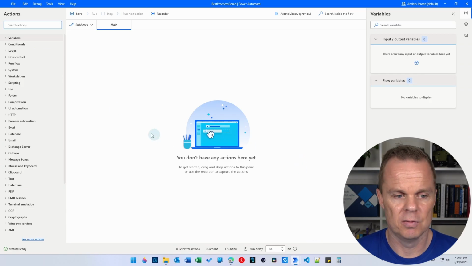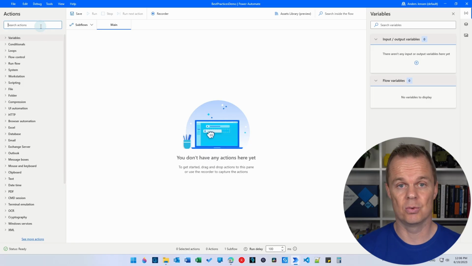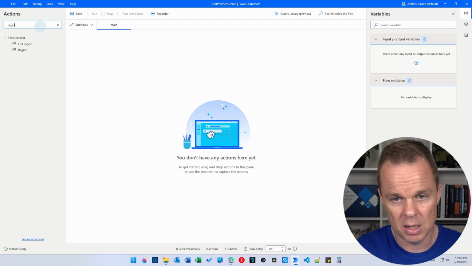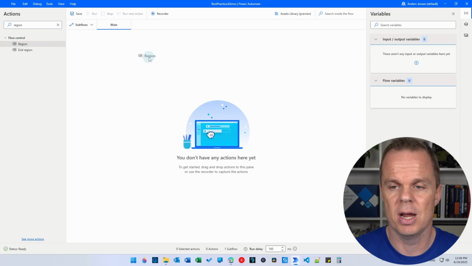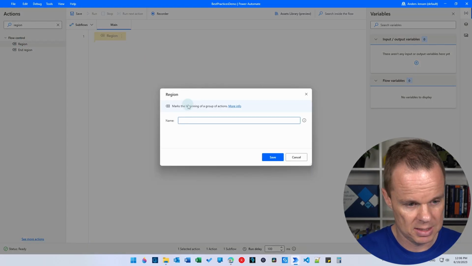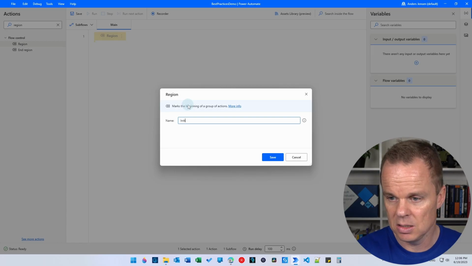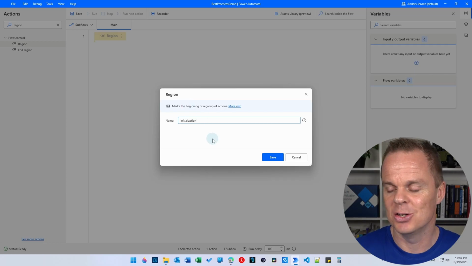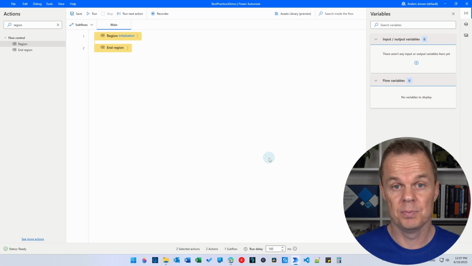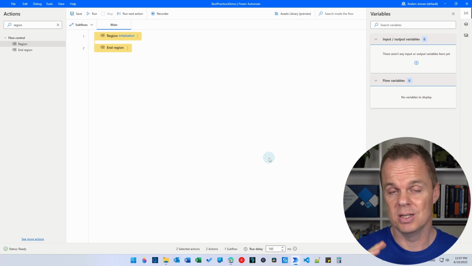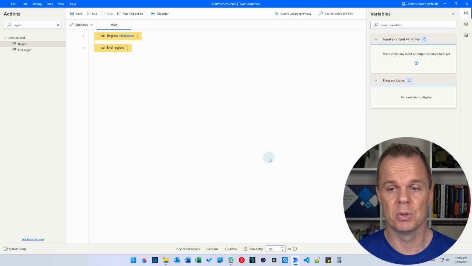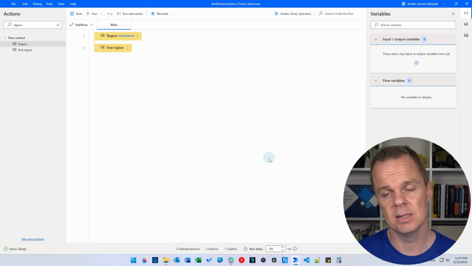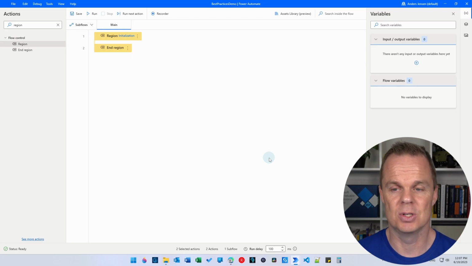So here we have the blank flow. Let's use a region. Regions are great to clean up our flows. It looks like this. I drag in a region. We will give it a name. Let's start by having the initialization. It's always hard to spell for me, but this should do it. I'll click Save. A region will be ignored at runtime, the region itself, but everything in it will be performed. So it's an excellent way of keeping track of your different groups of actions, and I'll definitely recommend you use it.